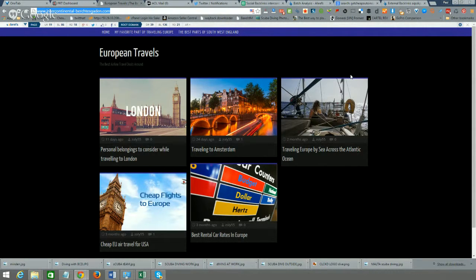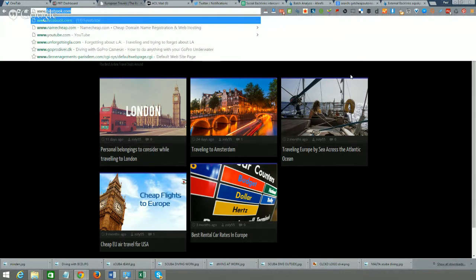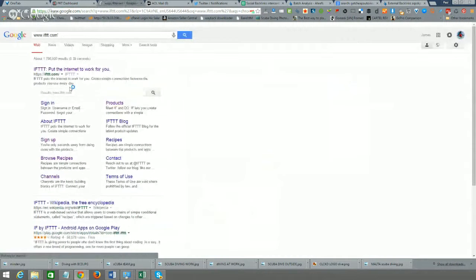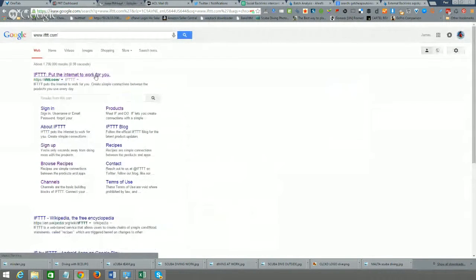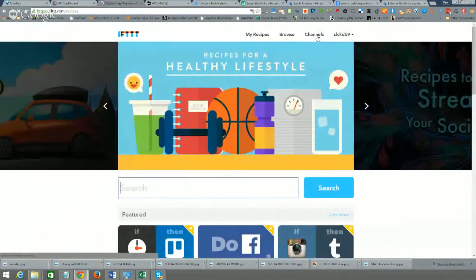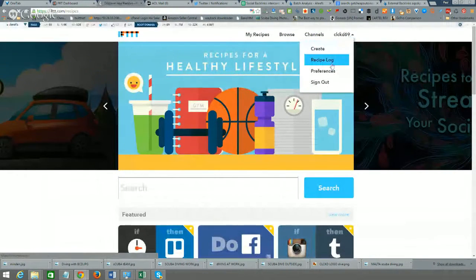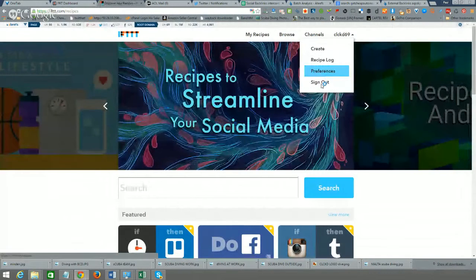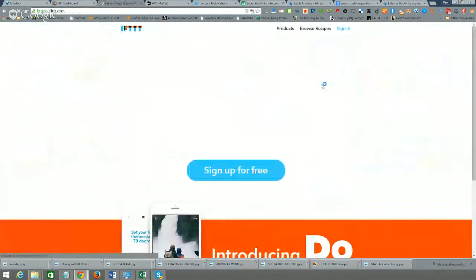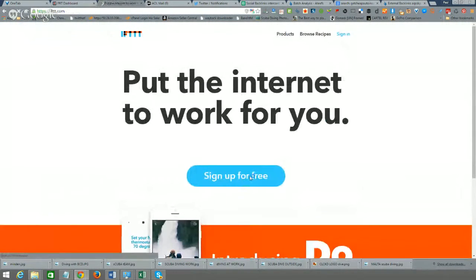And that most basic tool is going to be called IFTTT.com. And we have our new email address from last time, so we can set up a new account. IFTTT.com, and then put the internet to work for you. Okay. It's still on this person because I made a past one, but we're just going to sign out of here. Cool. Sign up for free.